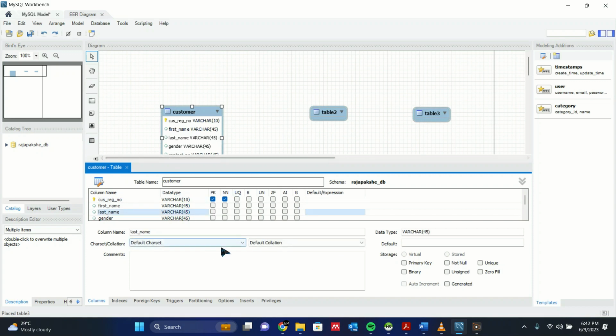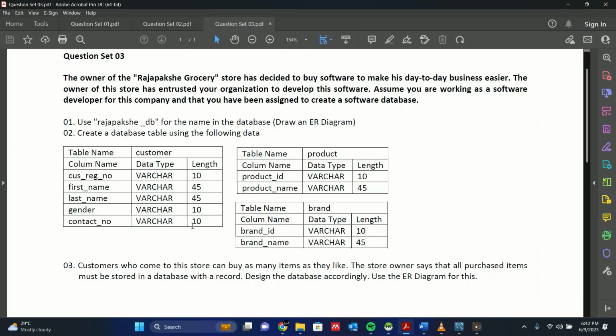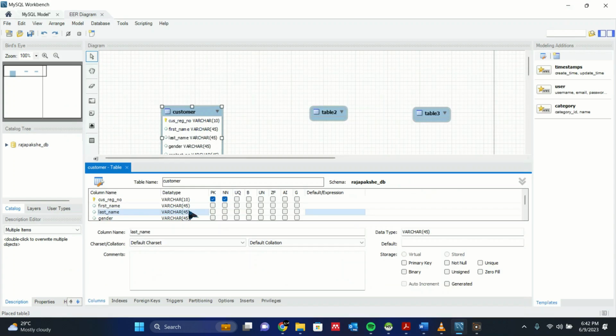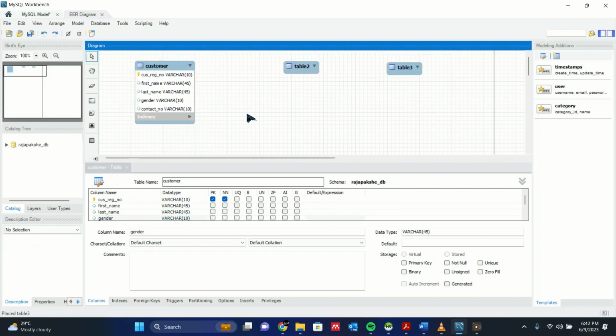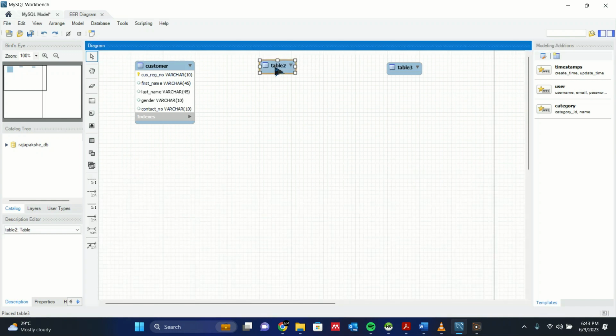So let's also check what we have to change. So we created this table and the gender, contact number and the register number should be of 10 characters length. So let's change it. By default it is 45, so let's make it 10. Let's make this value also 10. And alright, we finished creating our first table. Next, let's close this table and let's double click on table 2.